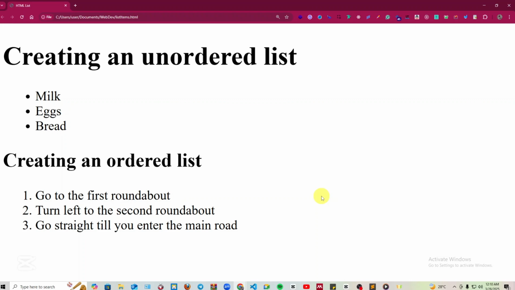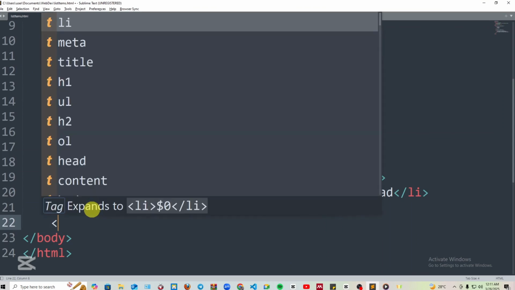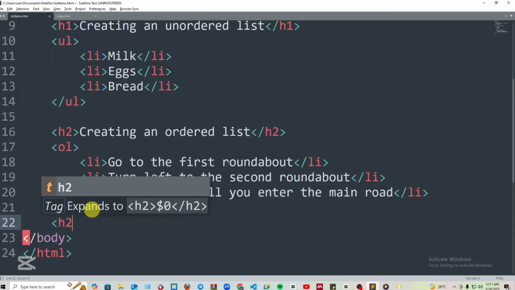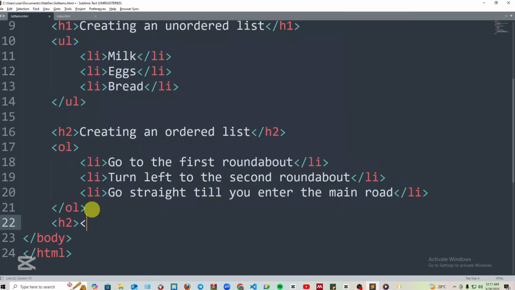Now that you've learned about the unordered and ordered list, let's learn how to create a nested list. Okay, so I'm back to my code editor and then I'm going to give it another heading. So I'm going to write an H2 and then just say closing H2. In between this H2, I'm just going to write creating a nested list.